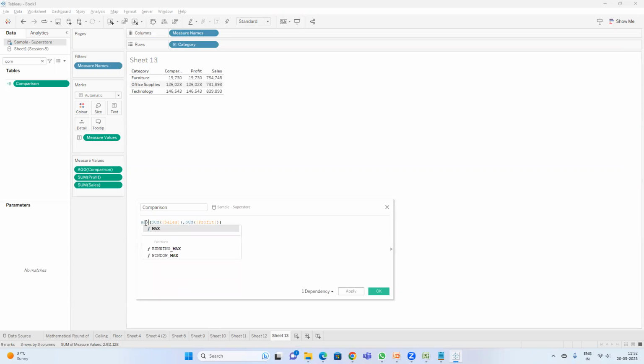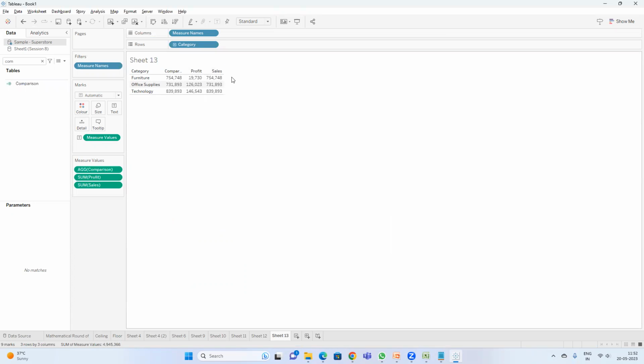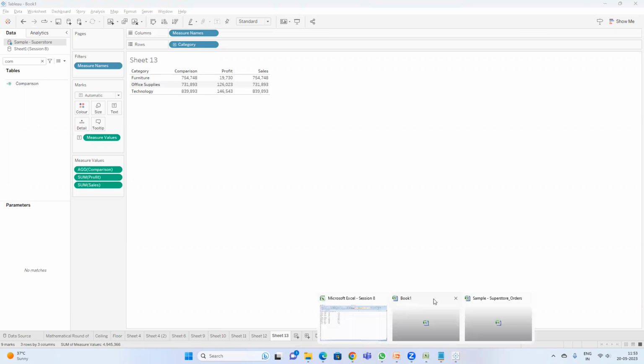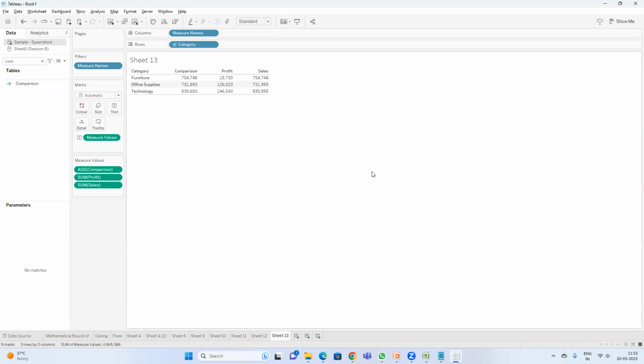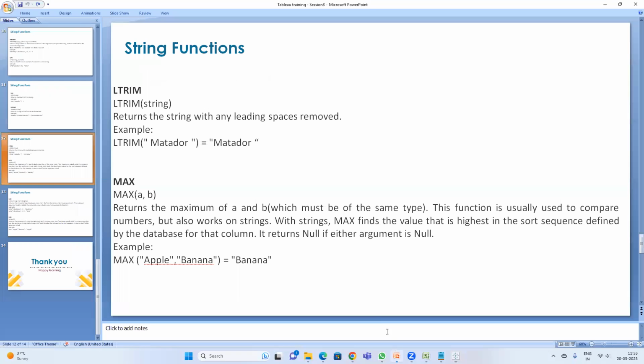And you can use max of also. So in max of also, it will compare these two values, and whichever is the maximum value, it will give you that value. So in both the profit and sales, every time sales value will be more. So you can see sales is coming here. So that way we can make use to compare with the two different measures as well. So not only with the entire row, we can also compare two different measures. So that's about max function.